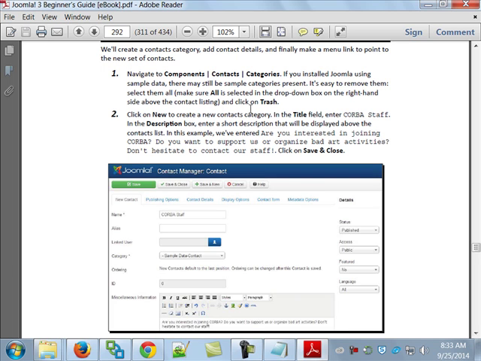So if you want to do that, you're going to have to go in first into the article manager and remove those articles. Trash them and then empty the trash, then you can remove those, if you want to do that.